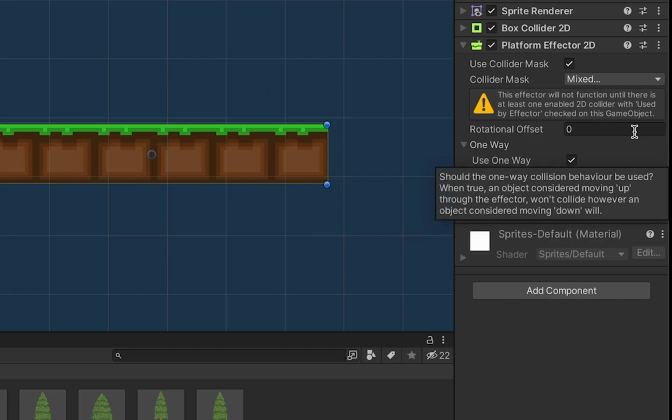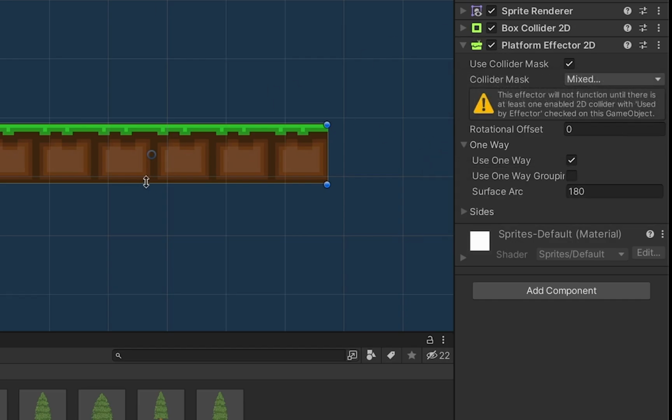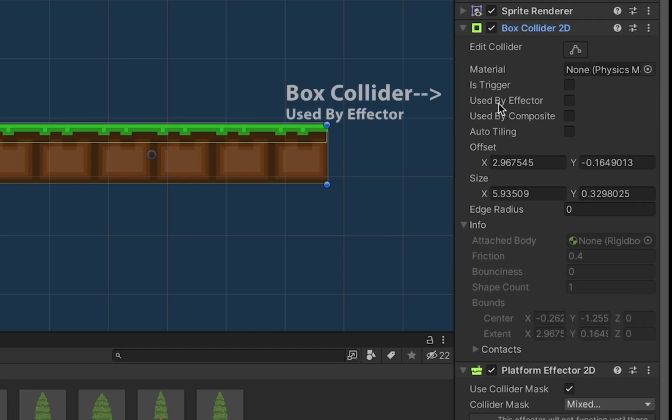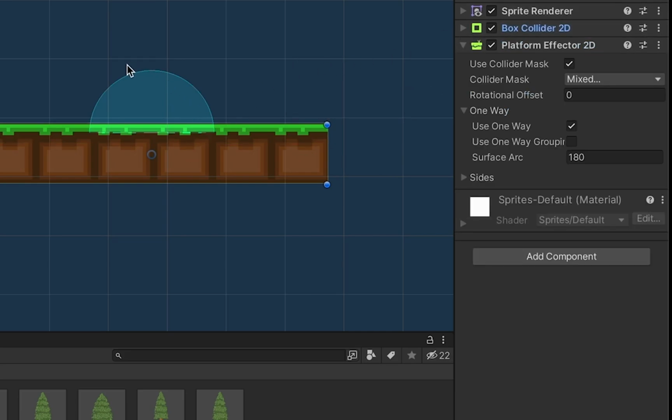Now, the platform effector 2D just gives us a couple of neat options. First of all, I'm actually going to click on my box collider right now, and I'm going to put used by effector. Once you do that, you'll notice that this circle will appear, and this actually shows the arc of where it will detect collisions. So if I fall on it at any angle from the top, it will detect collisions, but if I come up through the bottom, it will not.